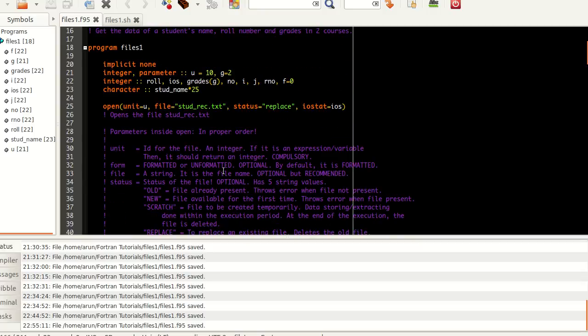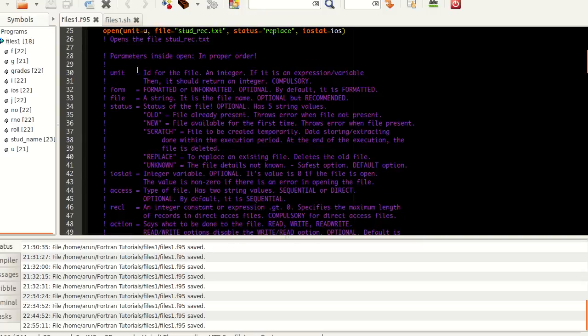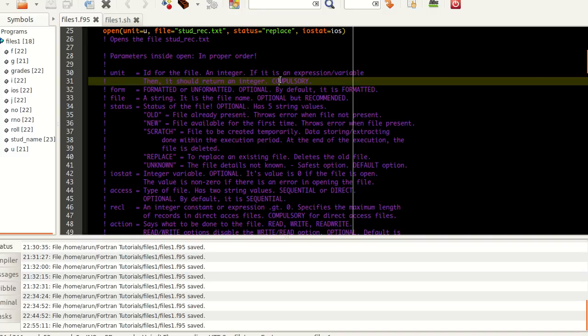Open actually has 9 parameters. The unit, which is nothing but the ID for the file, should be an integer. If it's an expression or a variable, then it should return an integer, and this is compulsory. This is used for identifying the file.